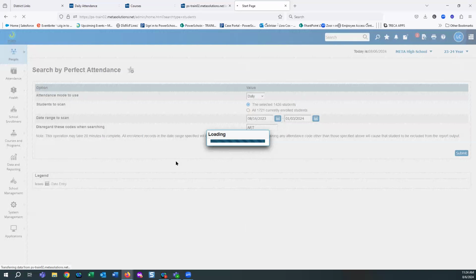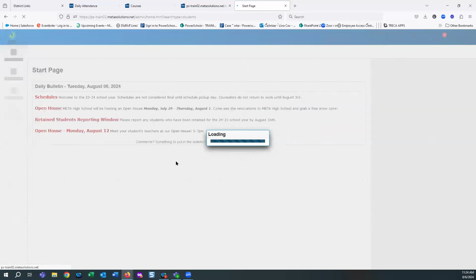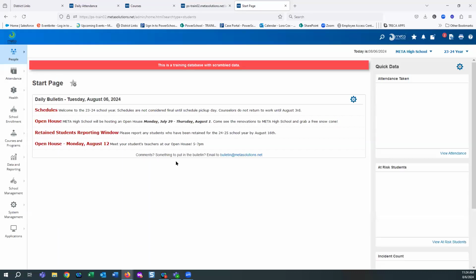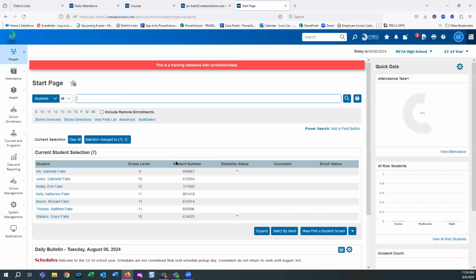And then it's going to scroll through and find any student who has no absent codes, except for the ones I excluded. And it's going to give me that list. I have 7 students who had perfect attendance for that date range that I put in there. And then I can take this selection and print out my certificates, whatever I may be doing to honor them. So perfect attendance, you can pull that as well.